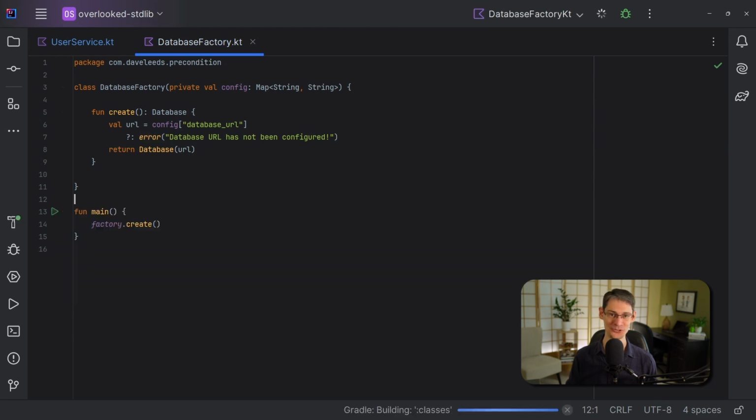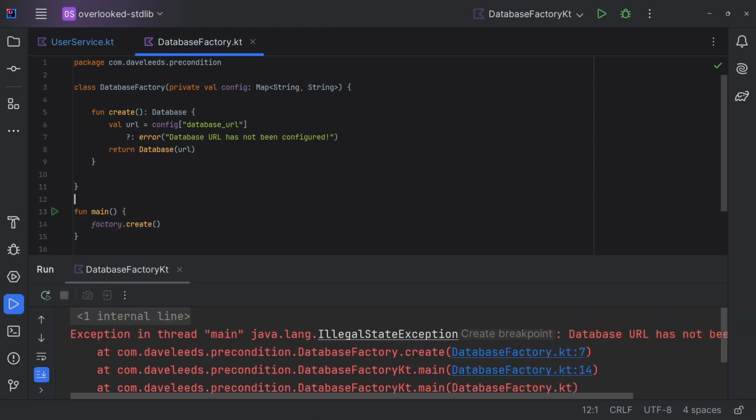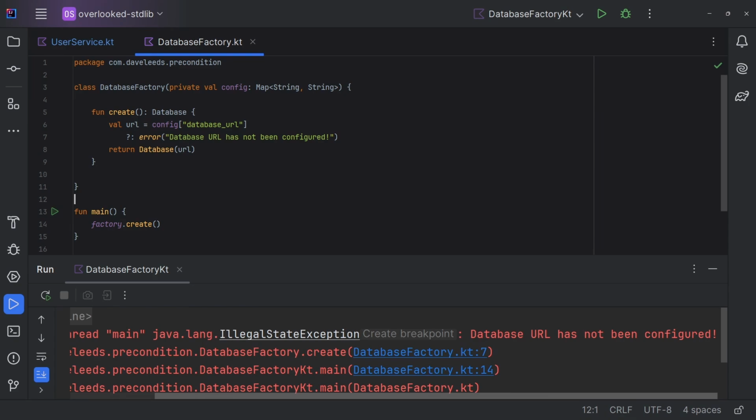You can pass your error message to this function, or you can pass anything else to it and it'll just call toString on it for the message. So again, anytime you want to check for preconditions of an argument or an object state, require and check could be helpful for you. Next up, let's look at some built-in property delegates.